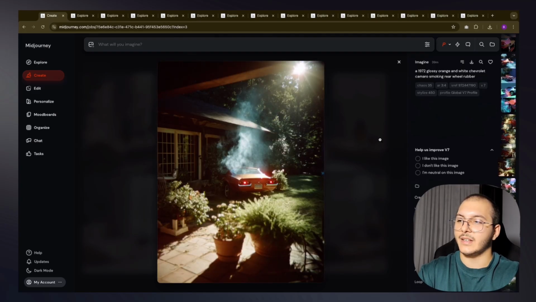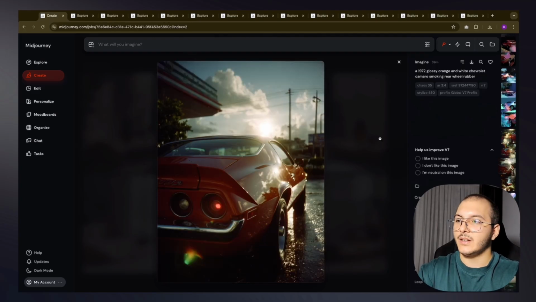And then again, another amateur photography one. I like this one because it has the sun. I didn't.